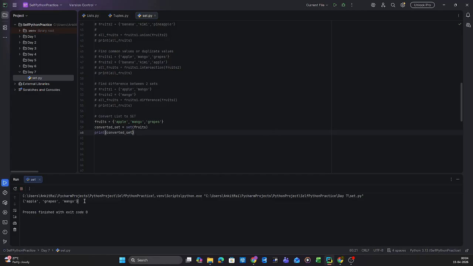See, it is converted into a set. I'm really sorry, here we should have used square brackets because in a list we use square brackets. Now if you convert this, see, we are getting curly brackets, that means this is a set. Similarly we can convert vice versa, that means tuples into a set.